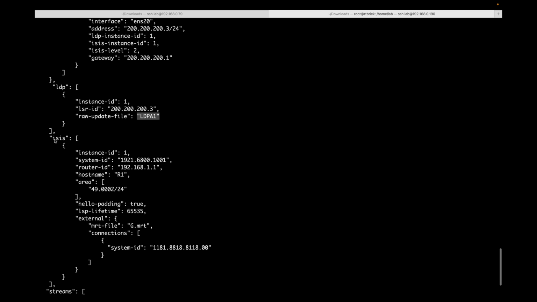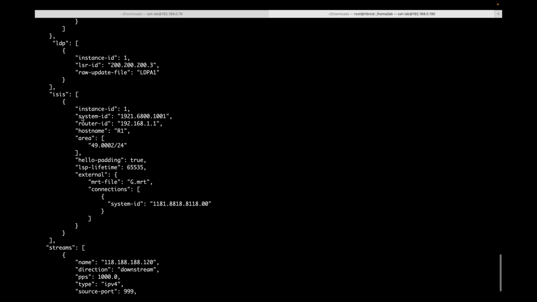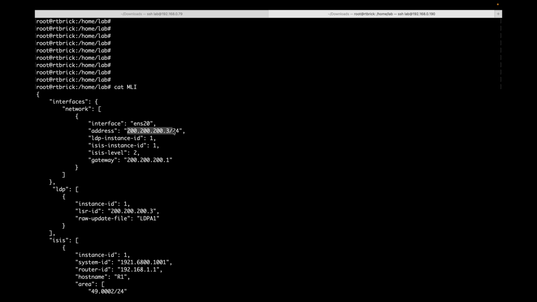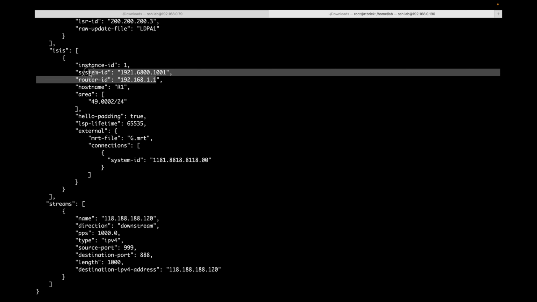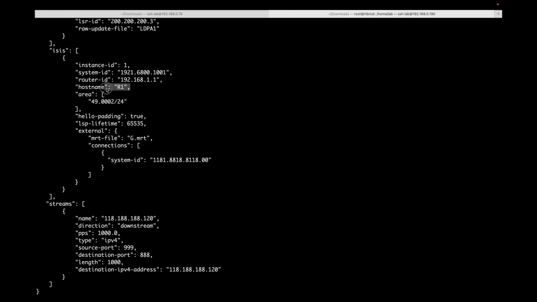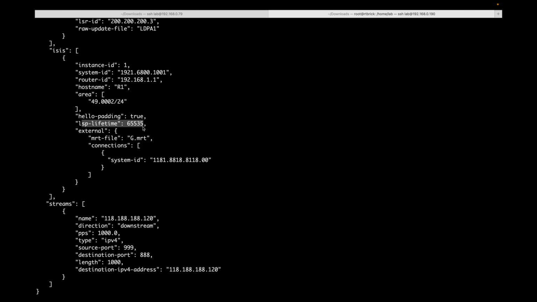The same is the logic for ISIS. Again, instance ID 1, which is defined here, as you can see here. And then for ISIS also, we have given a system ID. This is a unique ID. I'm not trying to use the same address as the LSR ID, but if you want, there is no problem, you can use it. In this example, I'm just using a different system ID and router ID. As you can see, it's 192.168.1.1. The host name of the ISIS is going to be called R1. It is in area 49002. Hello padding and lsp-lifetime are given here.